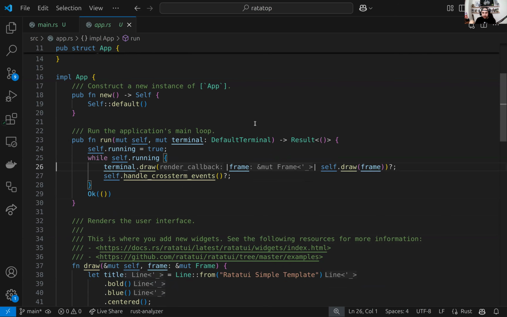So in this loop, while self.running is true, while the application is still running, we are drawing frames. This is being handled in the draw function. And also we are handling some crossterm events. Crossterm is the backend that we are using in Ratatui. You can use different backends, but crossterm is a cross-platform backend, so we're just using crossterm there. So in this loop, we are doing two things: drawing the frames and handling events.